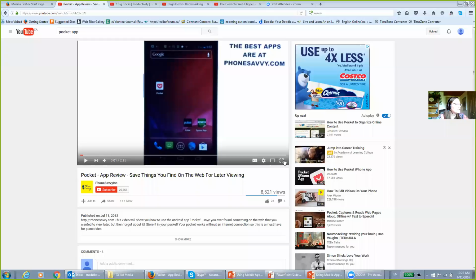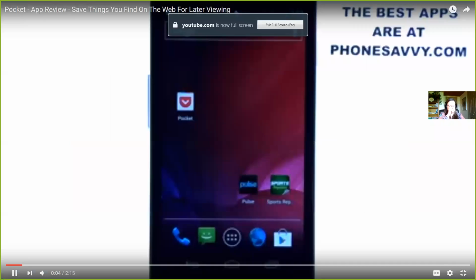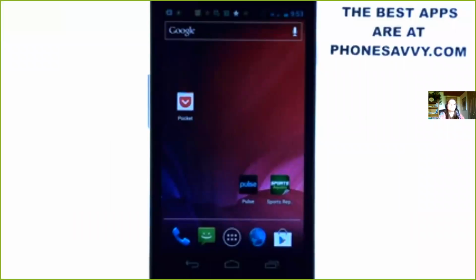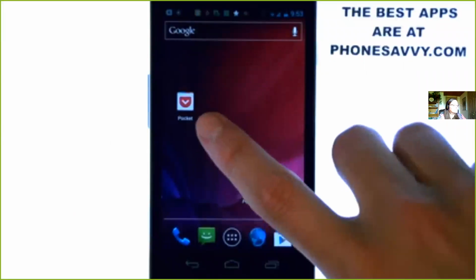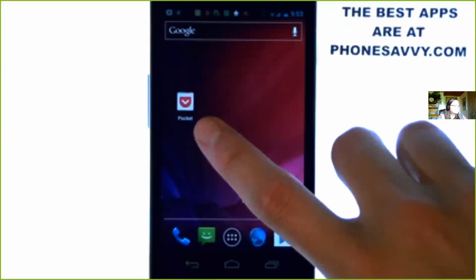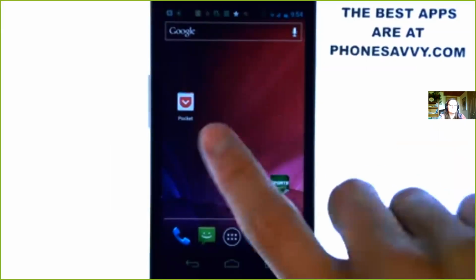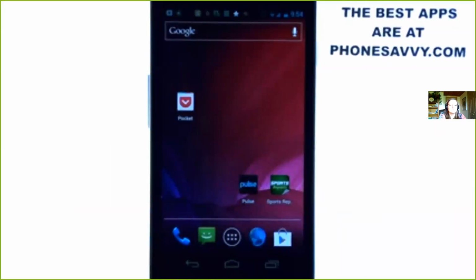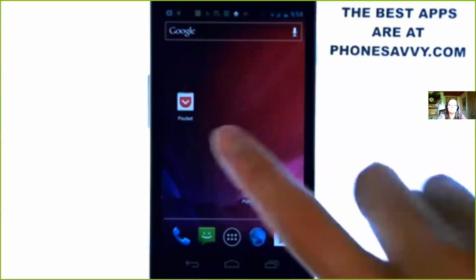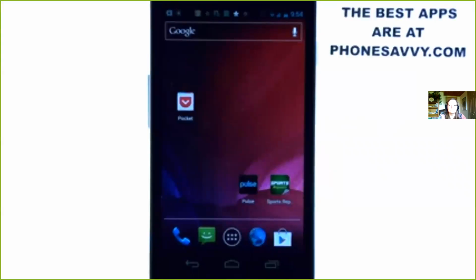Welcome to another PhoneSavvy.com application review, where we enhance the visibility of all the best apps that you can get on your smartphone. The application that we're doing a review on today is called Pocket. Have you ever been on the web and found an article or a link that you were interested in reading at a later time but didn't have the time currently to read? Well, that is what Pocket is for. You can actually save links or articles, anything you find on the web, into your Pocket for later viewing. And the best part is that you don't even need an internet connection. It syncs that to your phone.